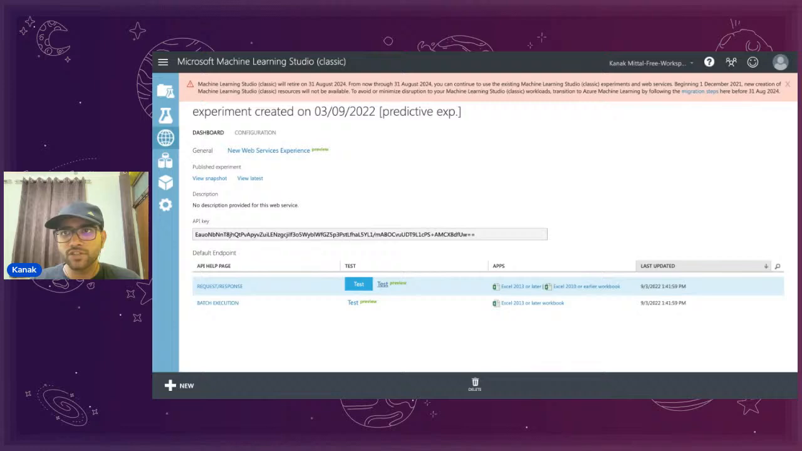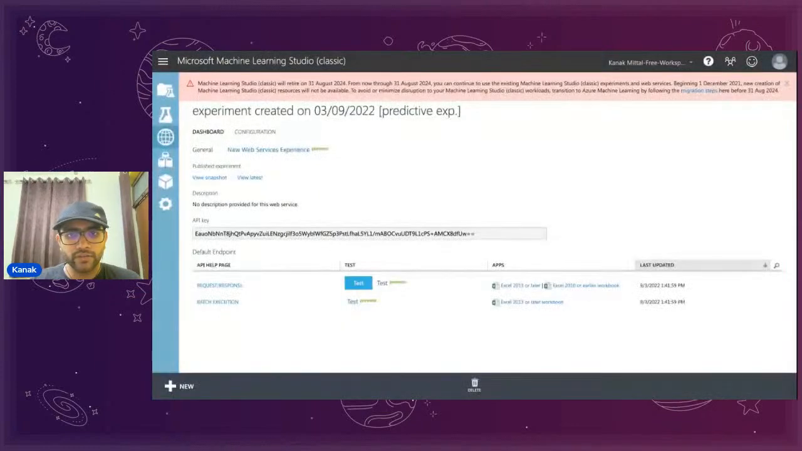Okay, I have to switch tabs again. Oh, wait. Wait, why am I not able to share this one? Yes. So you see the screen.